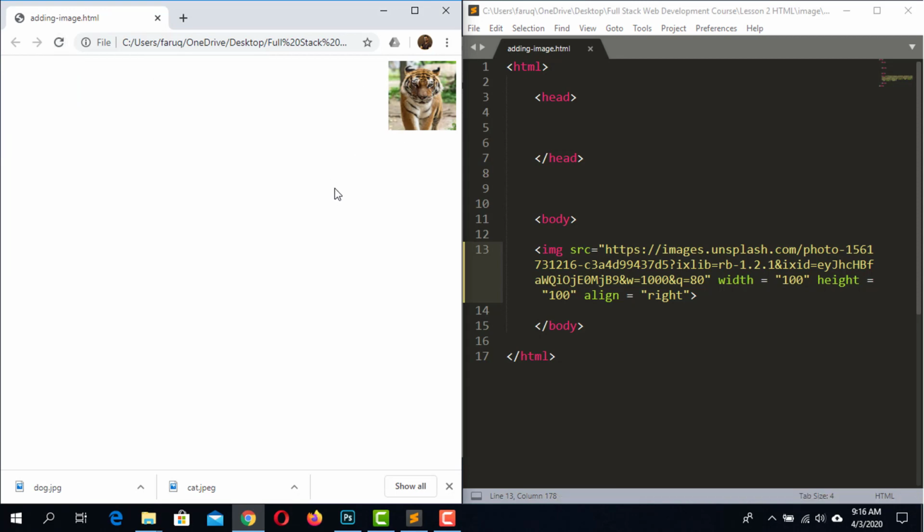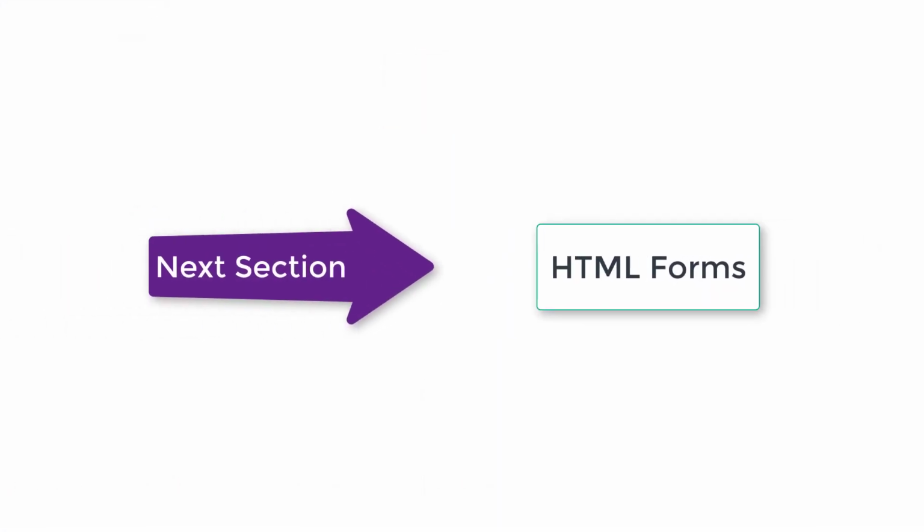Okay, we have learned enough about the image tag. I hope you find this section very interesting. And I promise the next one is going to be even more interesting. It is about HTML forms.